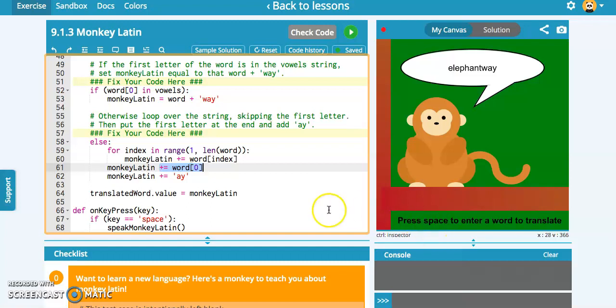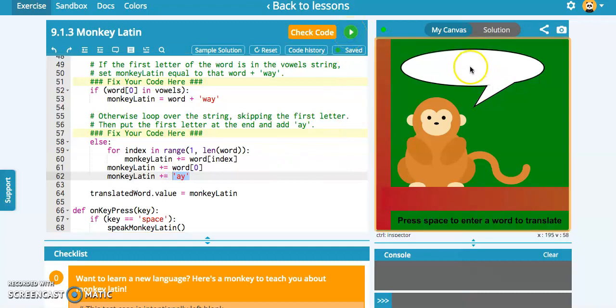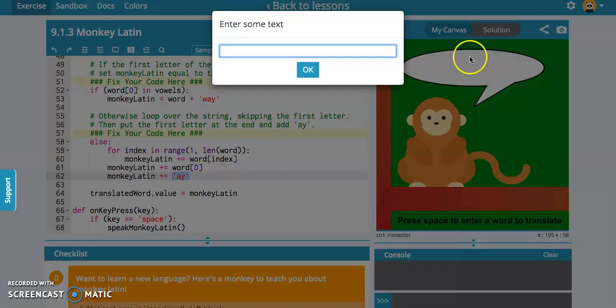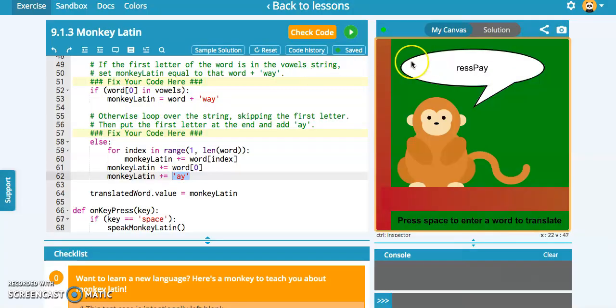And then sticking that on the end. And then after that, after we've made R-E-S-S-P, we would put A-Y on the very end. So let's check this and see if it works, shall we? So we go over here, we hit space, and if we want to use the press example, it should come out as ressp-ay, okay?